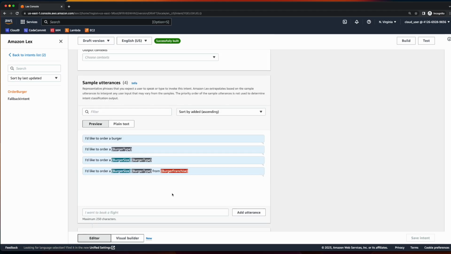Now, taking a look at the intent, we see we have the order burger intent. It has 4 sample utterances. The first, I'd like to order a burger. Then, I'd like to order a burger type. I'd like to order a burger size burger type. And finally, I'd like to order a burger size burger type from a specific burger franchise.